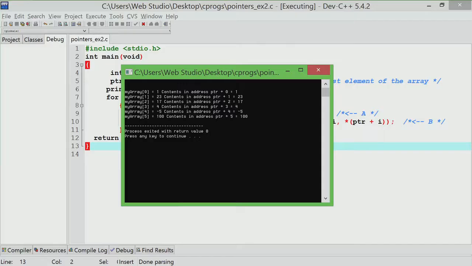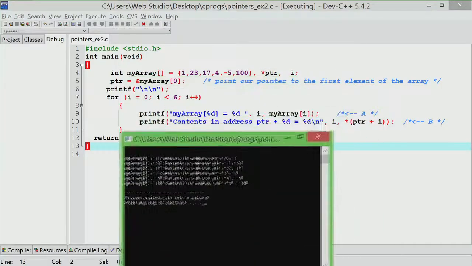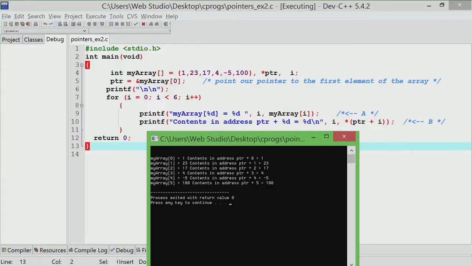The first line is my array of 0 equals 1, contents in address ptr plus 0 equals 1, that is what it says. Let us see my array in the program. My array is 1, 23, 17, 4, -5 and 100. So, my array of 0 is indeed 1, and ptr plus 0, which means the contents of ptr plus 0, is star of ptr plus 0. So, ptr plus 0 is ptr itself and star of ptr is pointing to 1. So, it is printing 1.